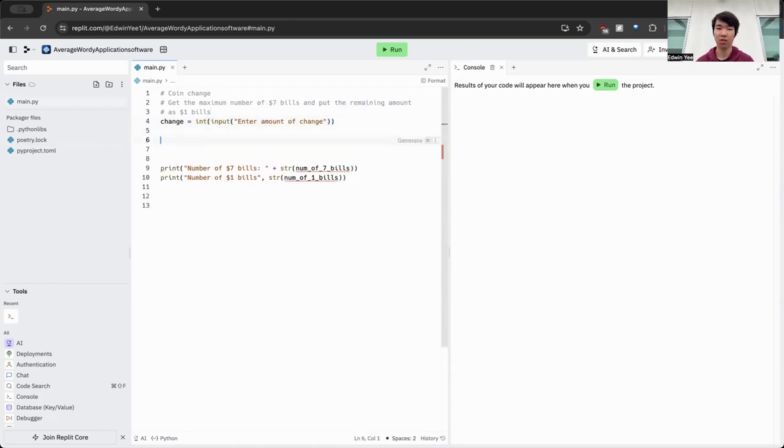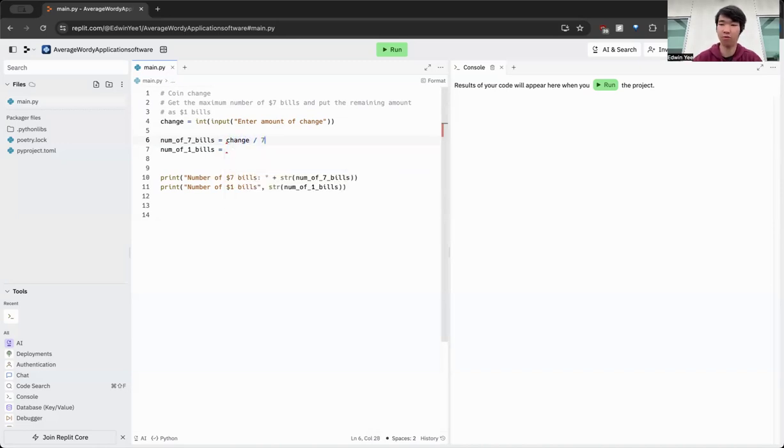Perfect. Next step is figuring out the number of $7 bills that we need and the number of $1 bills that we need. So let's create two variables, num of 7 bills and num of 1 bills. And what will these be equal to? Well, we can take a couple examples. If we have $7 that we want to put into change, then $7 would be one $7 bill. If we have $14, then that would be two $7 bills. If we have $21, that would be three $7 bills. So it seems like the answer would be change divided by 7, right? Because if we have $7, then we want exactly one $7 bill.